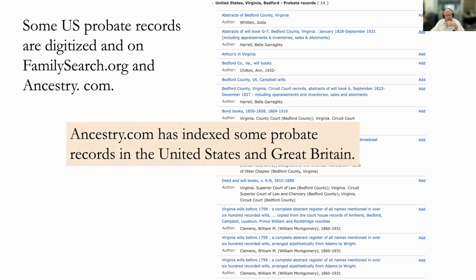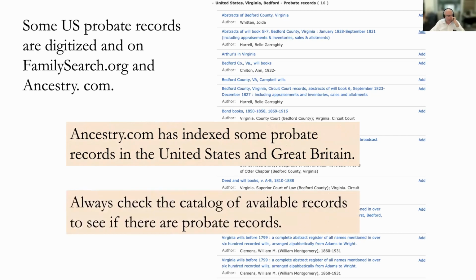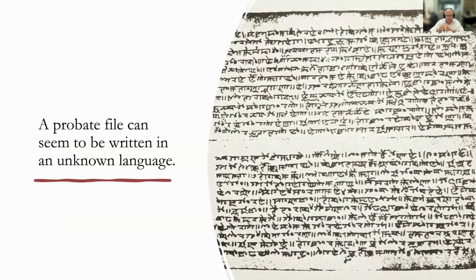And Ancestry has indexed some of the probate records in the United States and Great Britain. So you may find probate records on Ancestry.com. Always check the catalog of the available records to see if they're probate records before you start trying to do searches and things like that. It's probably a really good idea to look at the catalog on Ancestry. It's called the card catalog, the collection catalog on MyHeritage, and the catalog on Family Search, and the list of all the records available on Find My Past and so forth. Each one of those big websites has that kind of a record.